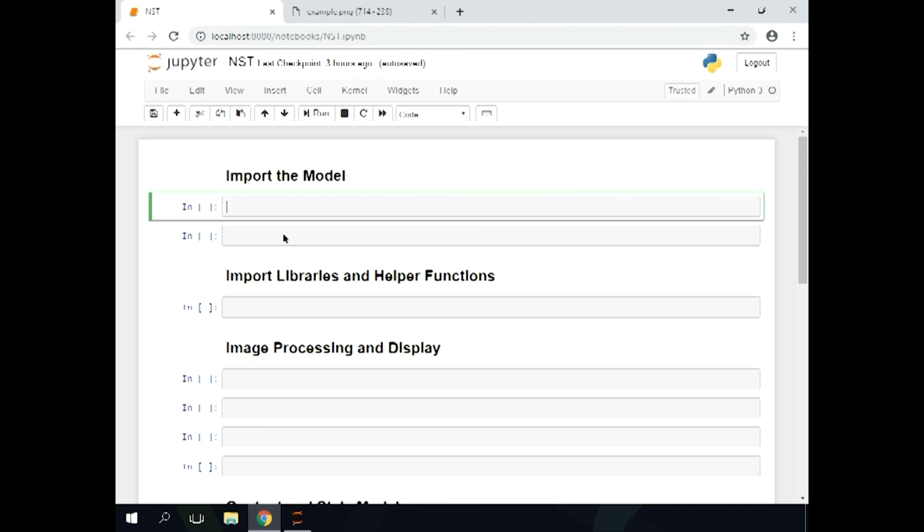There's no code in this notebook, but as we go through the course, you should follow along with me and type out the code in these blank cells. So just make sure that you have the NST Jupyter notebook loaded.